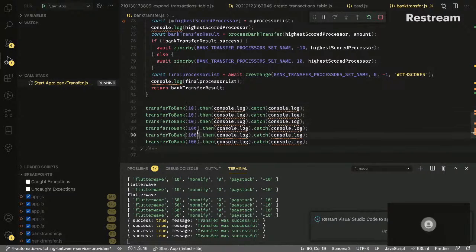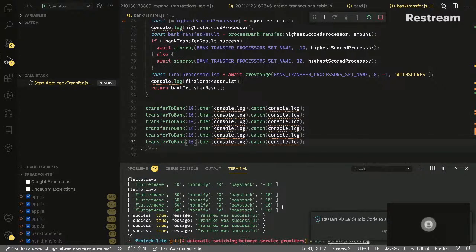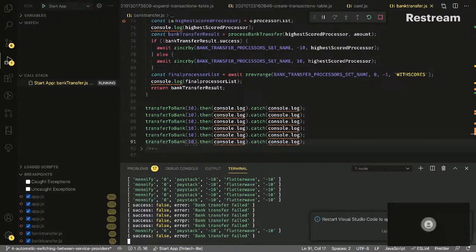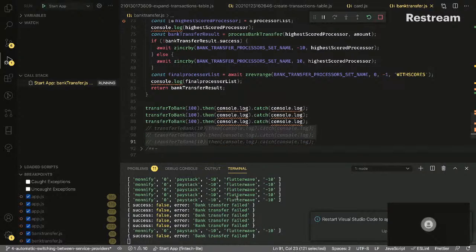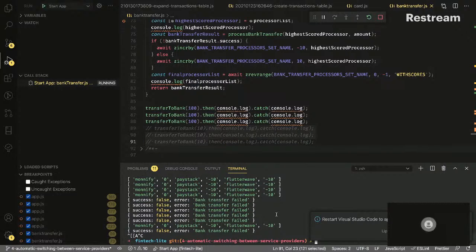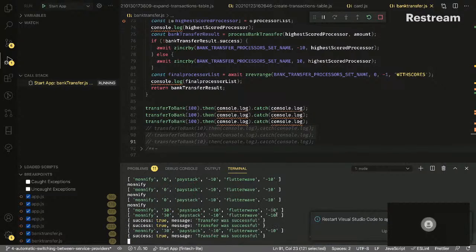Now that Flutterwave is the highest. All right, so you can see Modify is now 0, Paystack is -10. So it will process with Modify now. I mean, we can just keep playing with this on and on. Let Modify increase like 3 times, right? So what will happen is Modify will now have a score of 30. So see now it's a score of 30, Paystack at -10. And this is how it goes. Your system is now automatically switching between which one is failing and which one is successful.